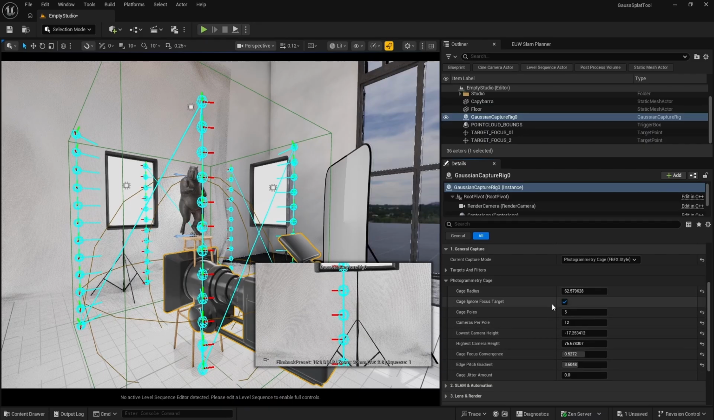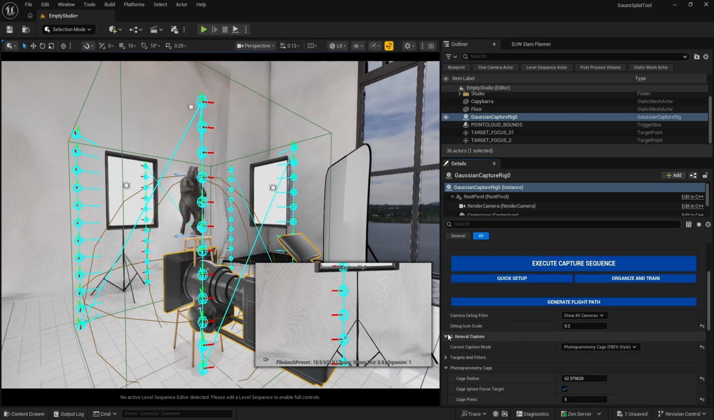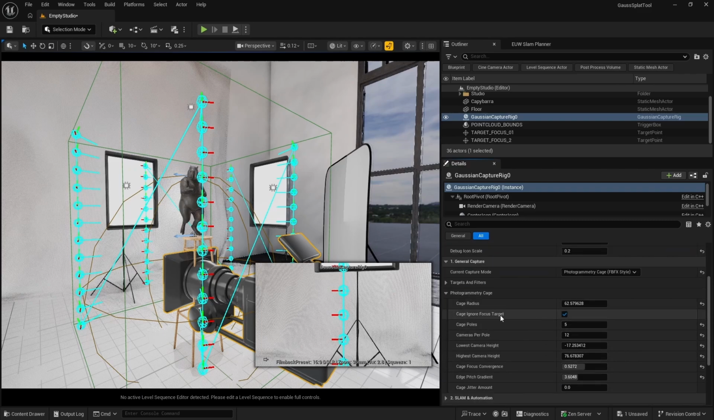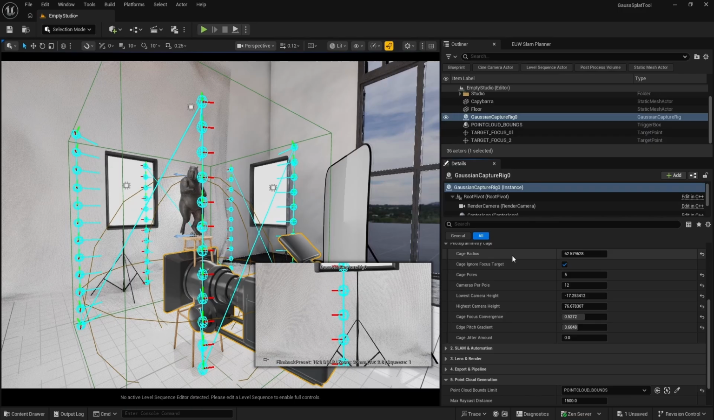Here we have an option for the cage to ignore the focus settings in the targets and filters. Right now it's ignoring those, and it's just using pitch. If we have this option ignored, and we have camera cage convergence, you see at 0 the camera looks straight ahead, flat. At pitch 1, they converge to the vertical center. That's the center of the rig, so they try to converge at the center.